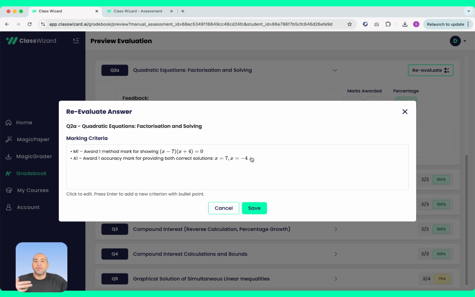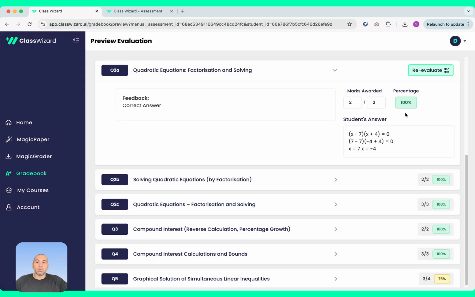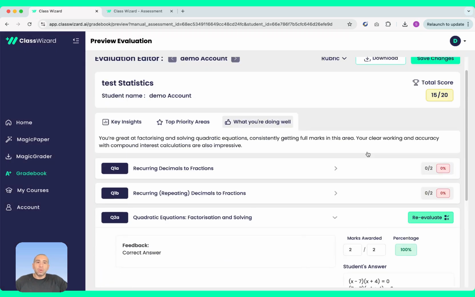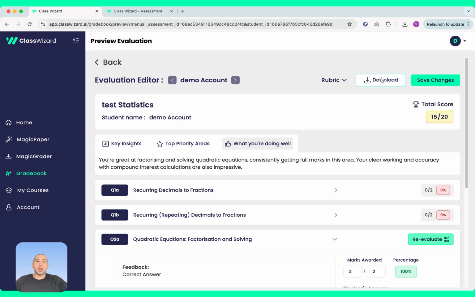if you want to. So if you feel like, for example, for this specific question, it was marked wrongly, or you think it was marked maybe too strict or too tolerant, you can change the marking criteria, and that will be applied to all the other assessments. You only need to do that once, and it will be applied to all the assessments that have been submitted by the students. You can download those evaluation reports and share them directly with your students.